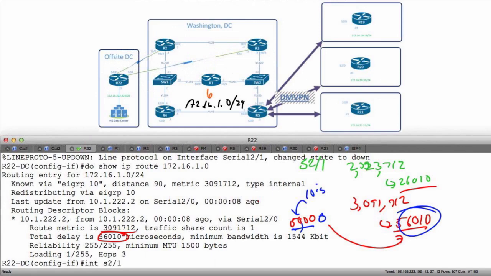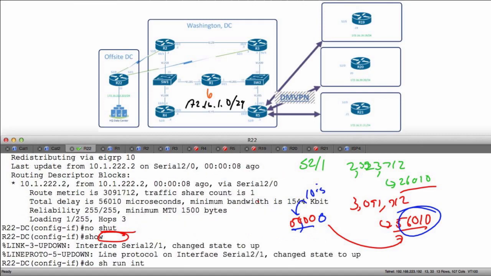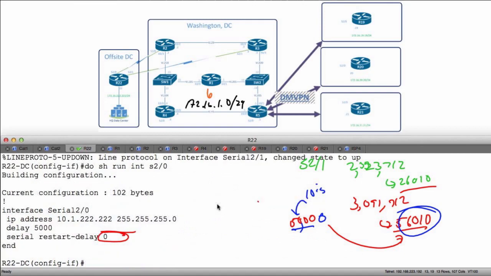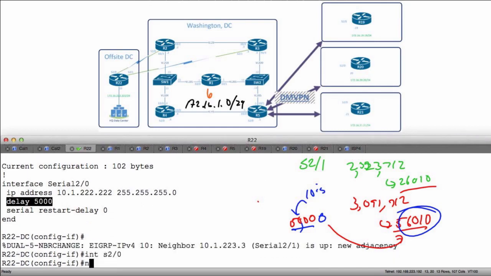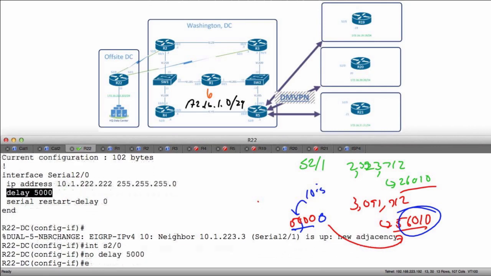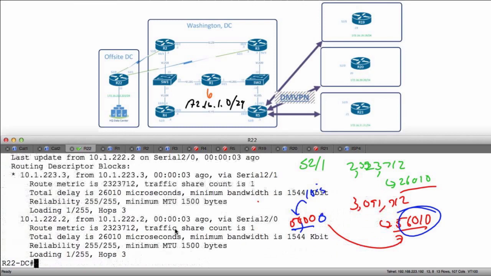So we did that under, let's no shut this interface. Show run interface 2/0. And I want to get rid of this command right here, the delay. Let me erase some of this. All right, let's get rid of that delay command. No delay. If I hit up arrow now, I should have the prefix being learned from two different sources, R3 and R2.